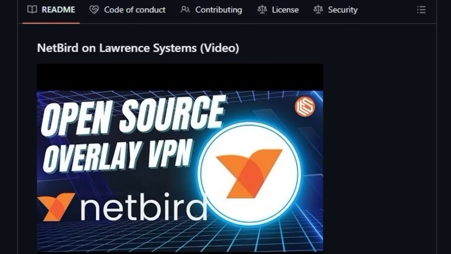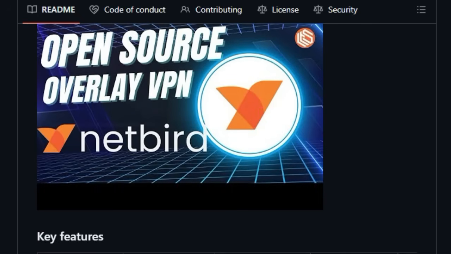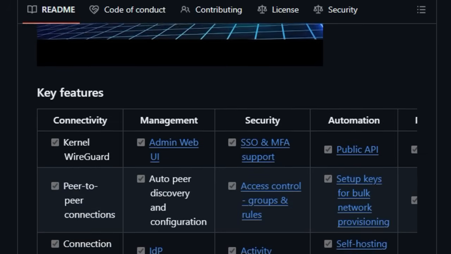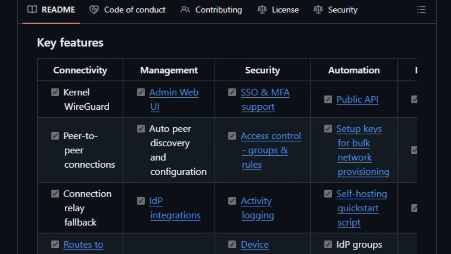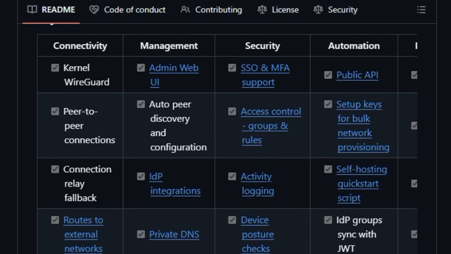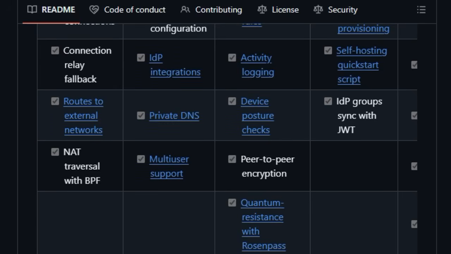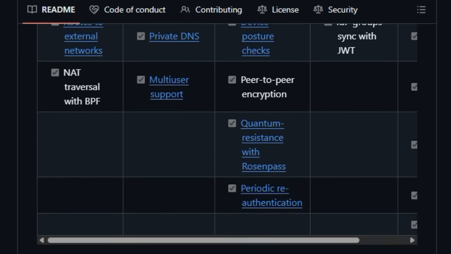NetBird also supports modern identity workflows. Integrate with SSO and MFA providers, so devices are authenticated securely, not just by static credentials. Access is fine-grained and policy-driven. Define who can talk to what, when, and how via groups and policies.